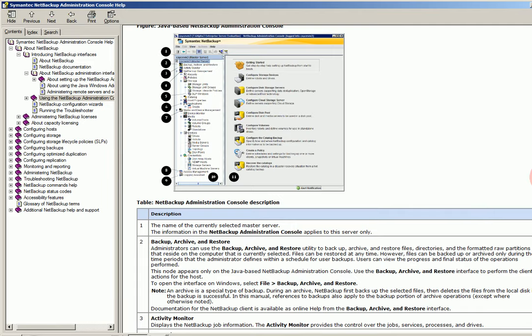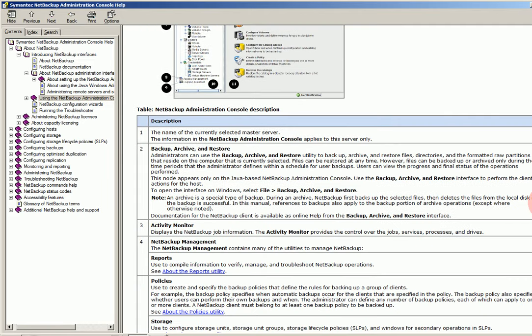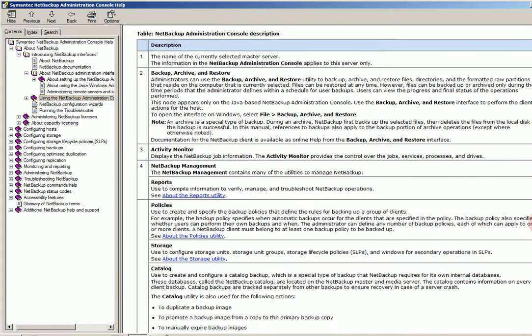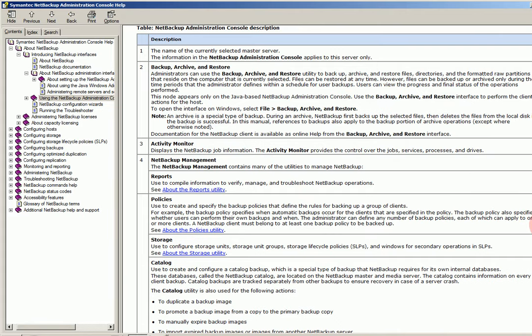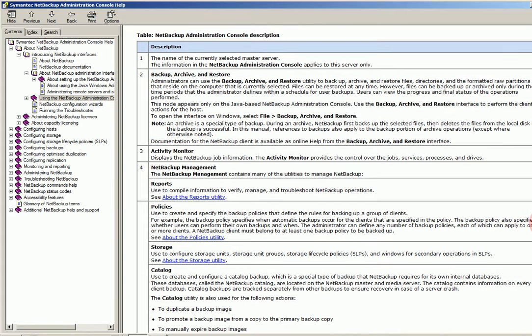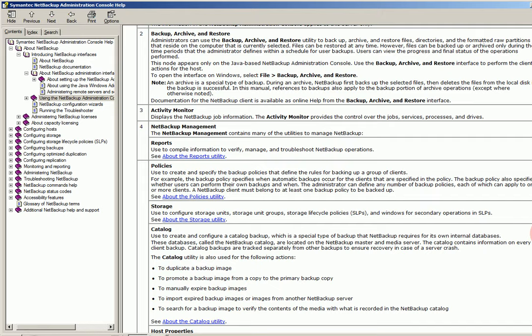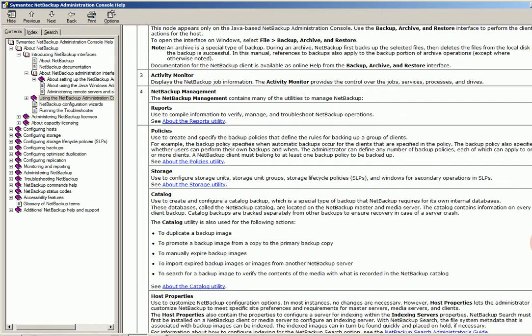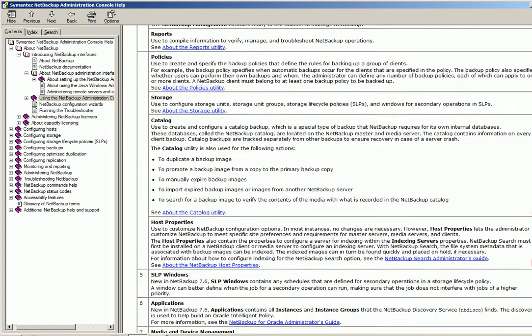The third one is Activity Monitor. Activity Monitor displays the job information. It also displays the services, processes, and tape drive information. The fourth one is NetBackup Management. As I told you some time back, NetBackup Management has multiple utilities that you can manage. A few of them are reports, policies, storage, catalog, and host properties.